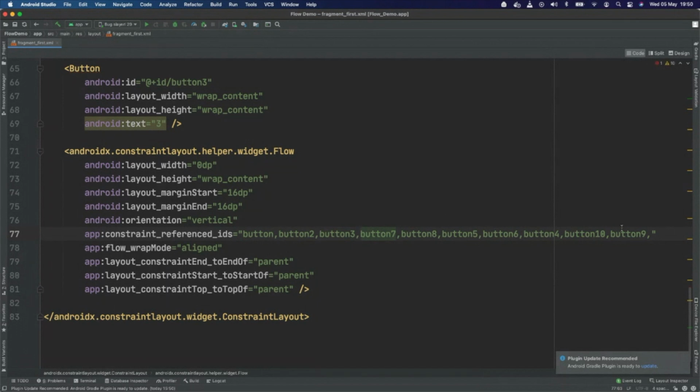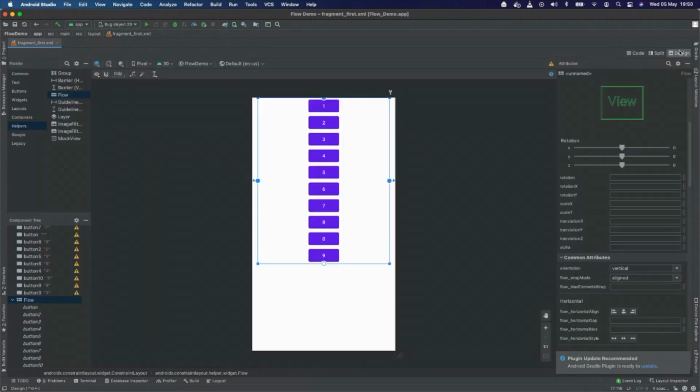I'm just keeping an eye on my time. I've got 5 minutes left, so I'll be done shortly. Button 4, button 5, button 6, 7, 8, 9. And if we go back to our design view, yes, there they are in order.